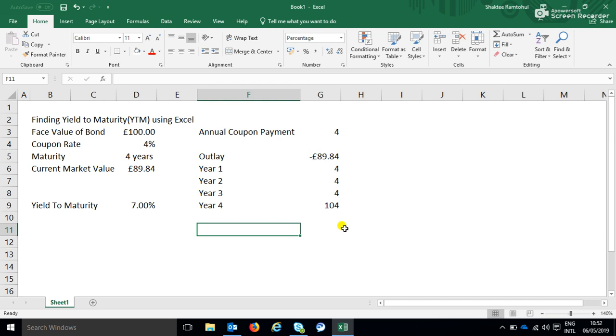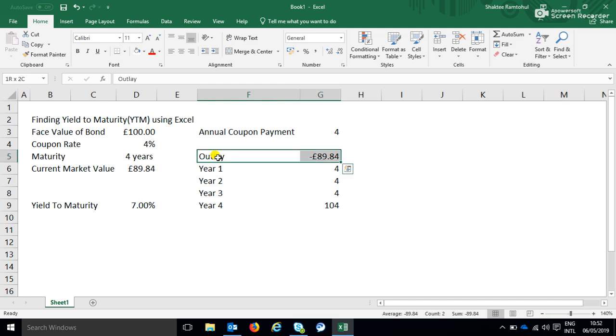And the internal rate of return is that rate of return, excuse me, that gives a net present value of zero. Now, what I've done here to double check if our calculations are correct, I've just set out a small table here. The initial outlay, so at the start we're investing £89.84. Years 1 to 4, so year 1 I will receive £4, year 2 £4, year 3 £4, and finally in year 4 you will see I receive my £4 and my capital of £100.